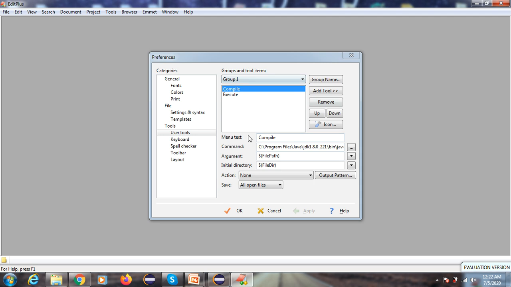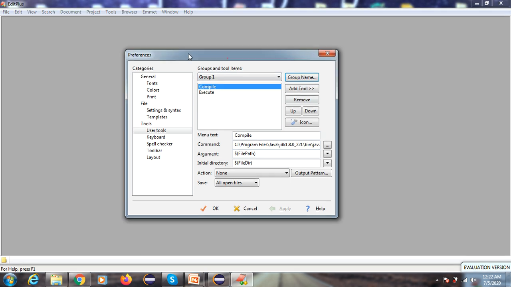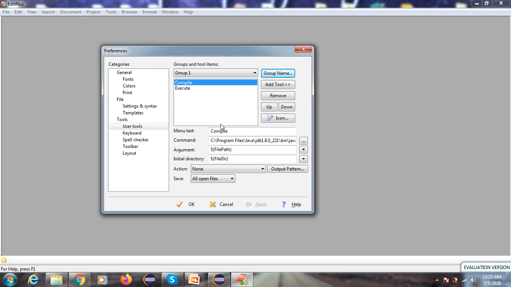Then after that, I'm going to make a shortcut for compilation and execution. This group already has the default name. After that, click on Add, go to Program. You can write anything here, so I'm writing compile. This is your command.